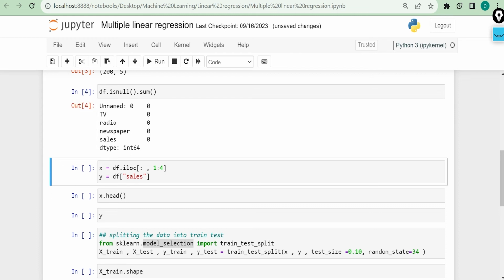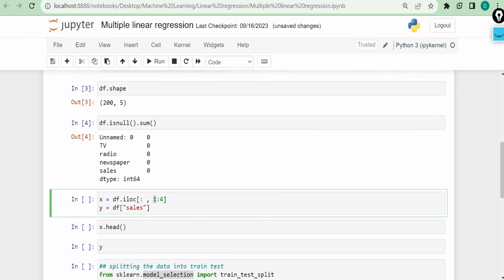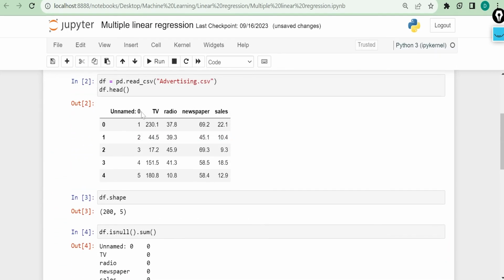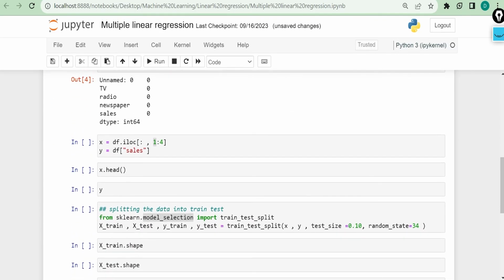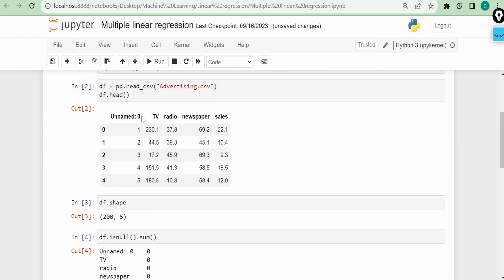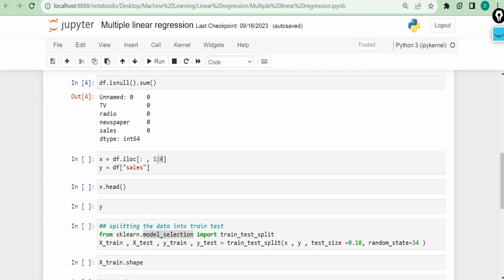So I am splitting my dependent and independent variables, df.iloc. I am taking all the records of the dataset and I am starting from 1. So I am leaving this unnamed 0 because this is not an important feature. And I am going till 4. So the index of unnamed is 0, 1, 2, 3, and this is 4, so this will not be included. So if I run this, and I am putting sales in Y. So Y is my dependent variable.